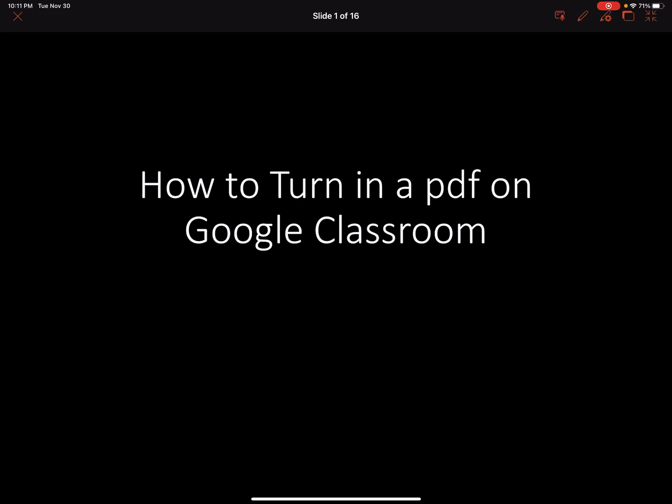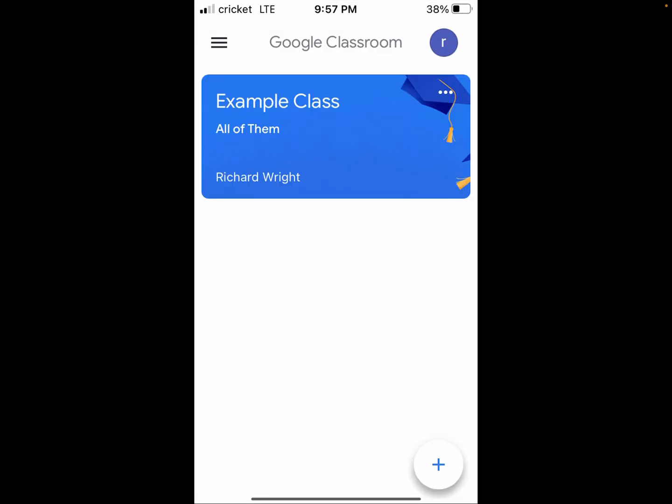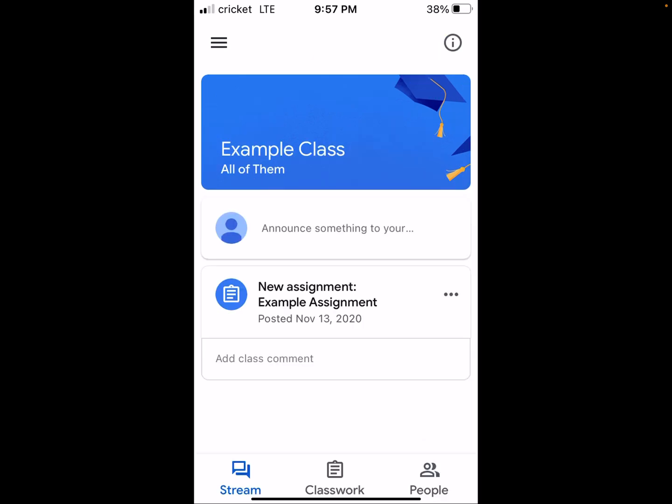How to turn in a PDF on Google Classroom. First of all, open your Google Classroom app, and then you have all your classes listed there. On mine, I only have one class, so I'm going to tap on the class. And then we get the main stream page.